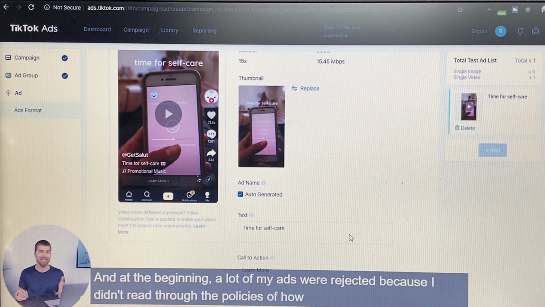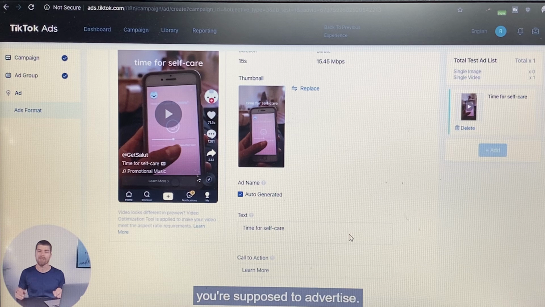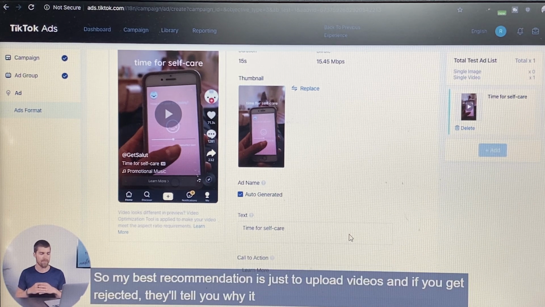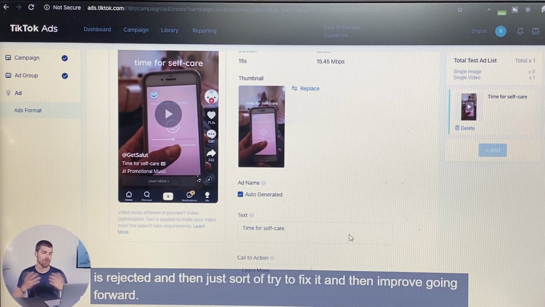At the beginning, a lot of my ads were rejected because I didn't read through the policies of how you're supposed to advertise. And it's much more strict than it is on Instagram. So my best recommendation is just to upload videos. And if you get rejected, they'll tell you why it is rejected. And then just sort of try to fix it and then improve going forward.